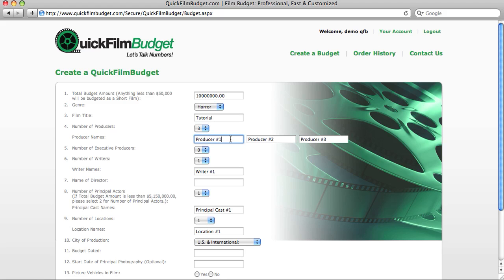In this case, we'll have 2 producers, and we'll type Nolan and Adam. Now let's do the same for executive producer, writer, and director. In this case, we'll have no executive producers, one writer, and one director. I'll type Nolan in for these fields. Tutorial is going to be a real auteur piece.